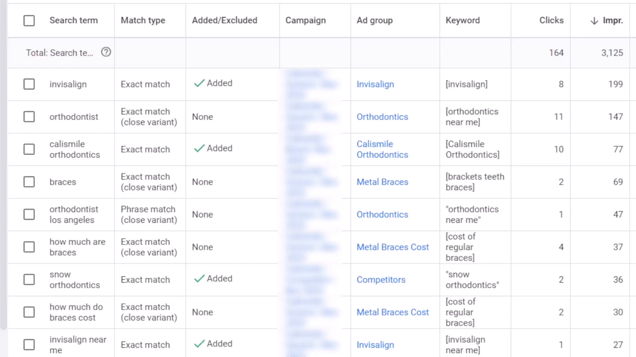Hi, in this video, I want to show you quickly how to review the search terms in your Google Ads campaign in an effective way so you can stop showing your ads for unrelated or unprofitable search terms.